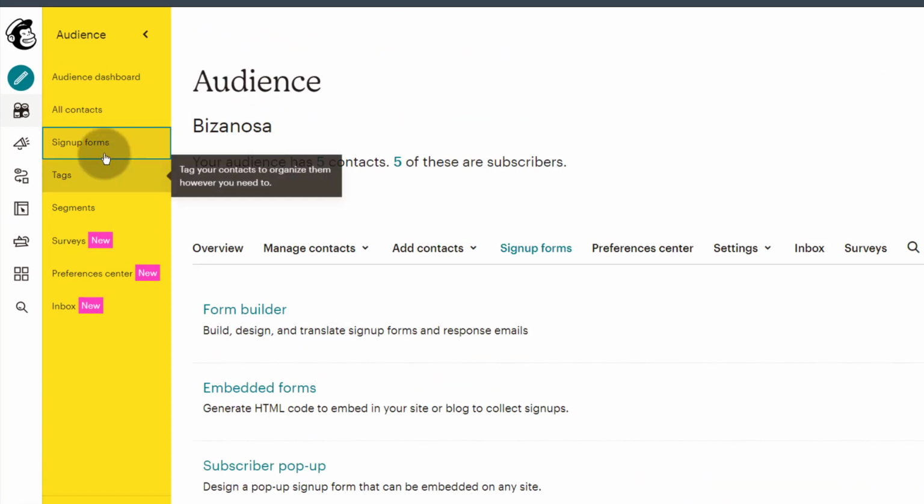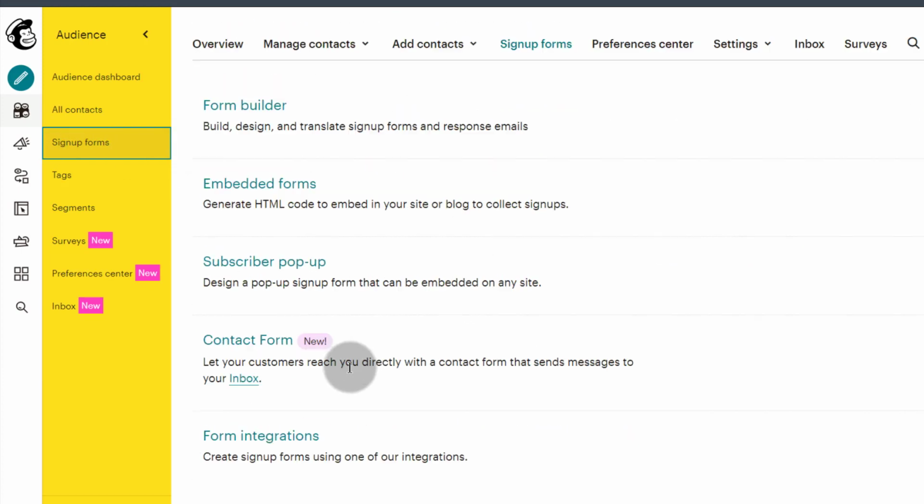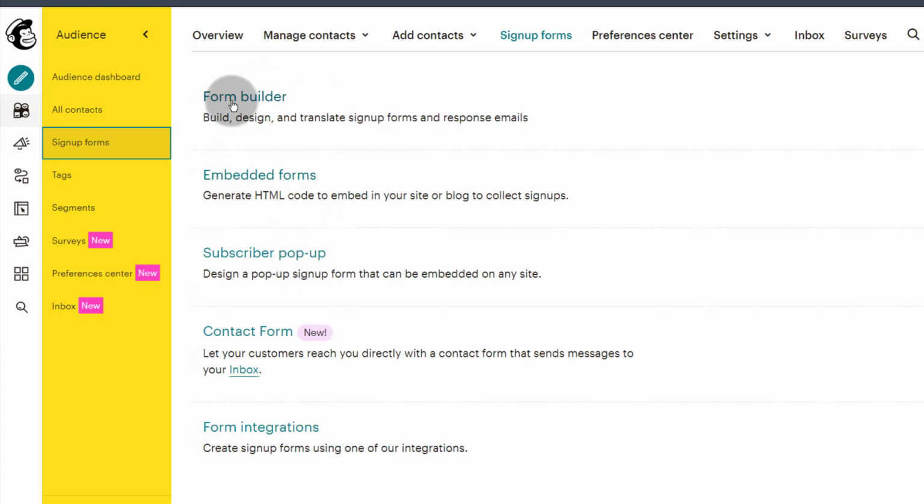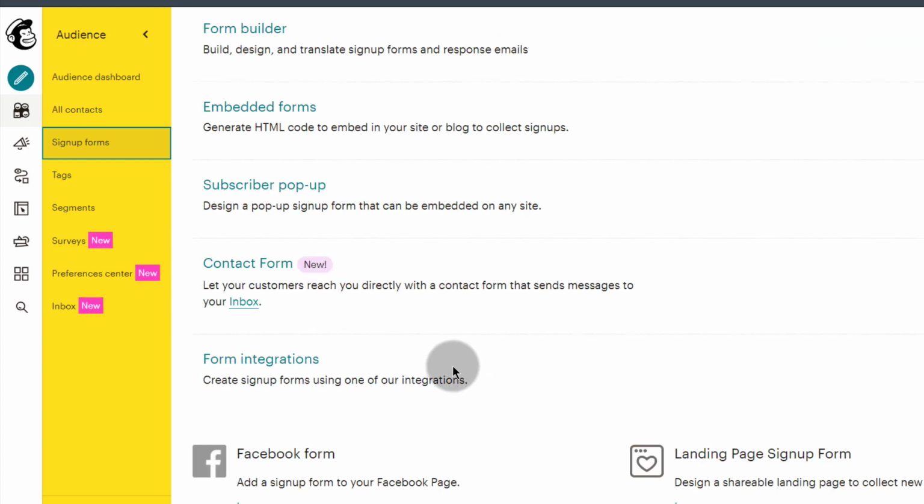So you're going to come here under sign up forms, and that is under audience, sign up forms, and then you can choose a type of form. So we do have a form builder, and these are forms that are already on Mailchimp. So you don't need to do anything. If you don't have a website, you can collect subscribers using the form builder. If you do have a website, you can embed a form. If you have a website, you can use the subscriber pop-ups, and you can also have, I see this is new, a contact form on your site. And then we do have form integrations, and you can click there to look at them.